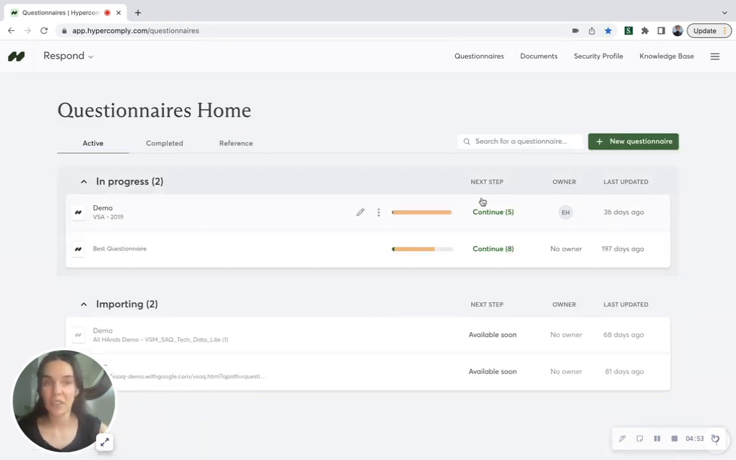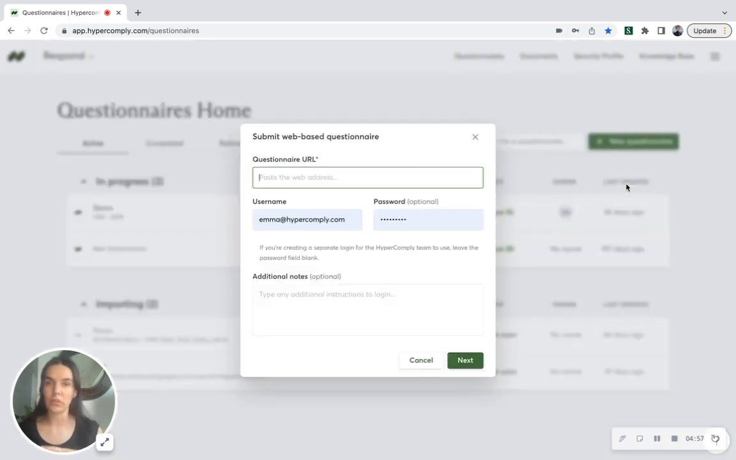As an aside, if you receive lots of web portal questionnaires, we do offer web portal services on our growth and enterprise plans, whereby you can share the URL with us and securely share the password to that web-based questionnaire. Our QA team will go in, fill out that questionnaire to the best of their capabilities, and return it to you for review.